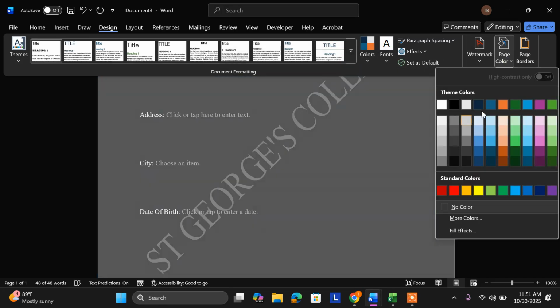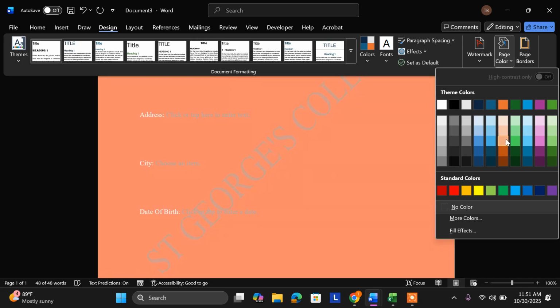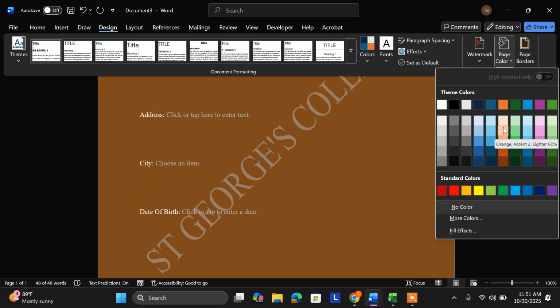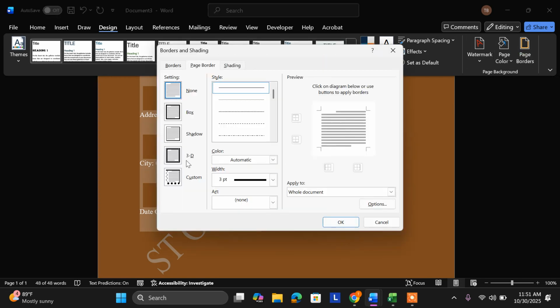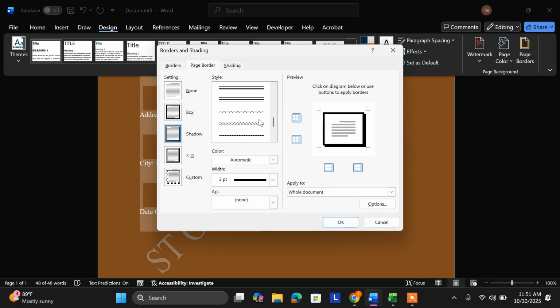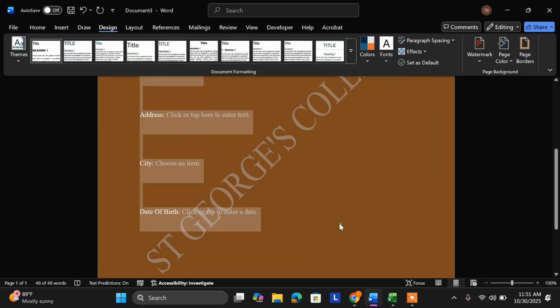Page color, again, if you go ahead and put a page color, just make sure it's something that is easy for the text to read. And a page border could be something that you could do as well. I could put a shadow here, and I'm just going to choose a type.